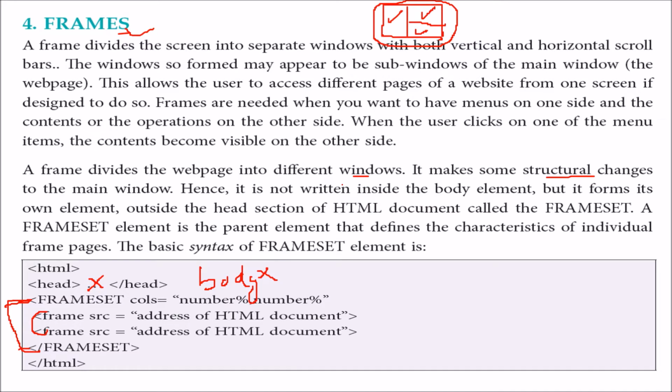That means when you are doing structural changes, you will not write it in the body. So this altogether, from this frame, has its own identity. It works like a different entity altogether. Whatever you write inside head will go to the head part, then body part, then frame set and frames.